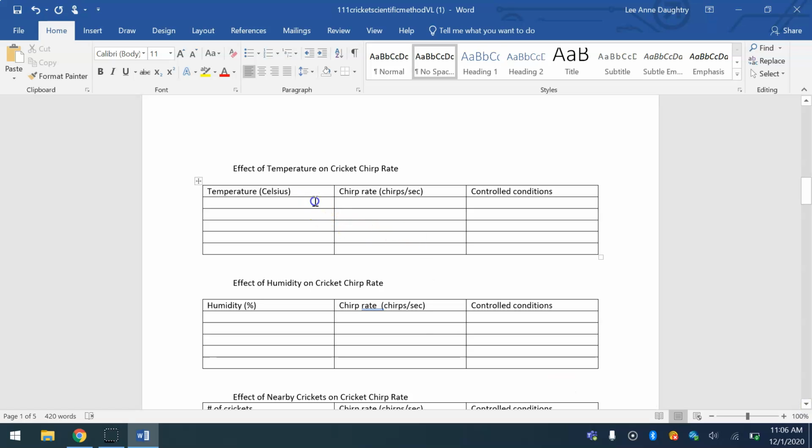So the temperature in Celsius is 5. The chirp rate was 4 chirps. I think it was 4 chirps per second. Yeah. And the controlled conditions was everything else. What was it? Pressure, humidity, all those conditions that we controlled. So you'll put those in there.